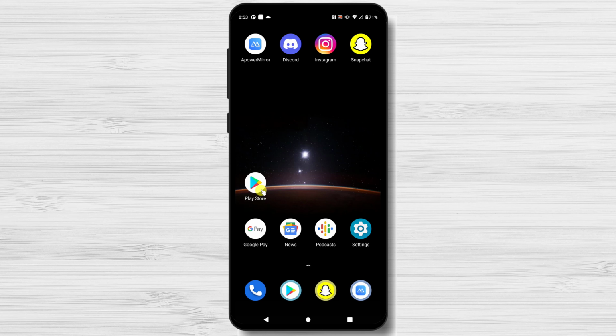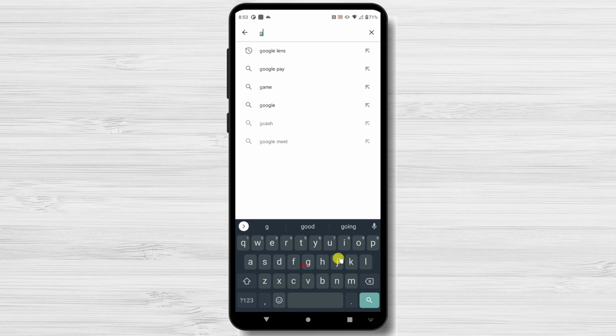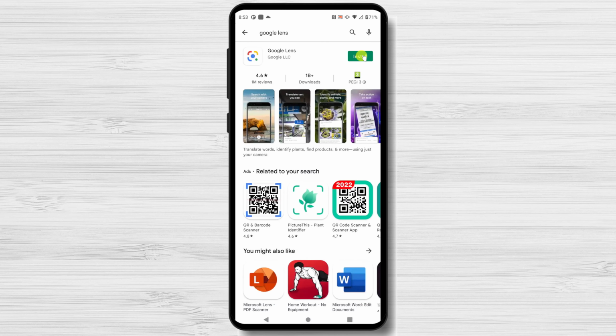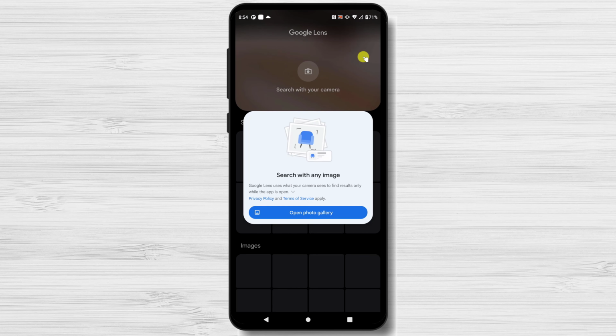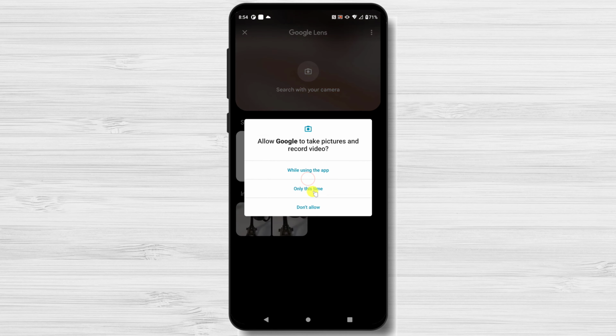To scan the QR code, we will install Google Lens. Let's open the Play Store. On the search from the top right, type Google Lens. After the install is complete, open the app. Allow Google to access photos. Allow Google to take pictures and record video. Tap on while using the app.